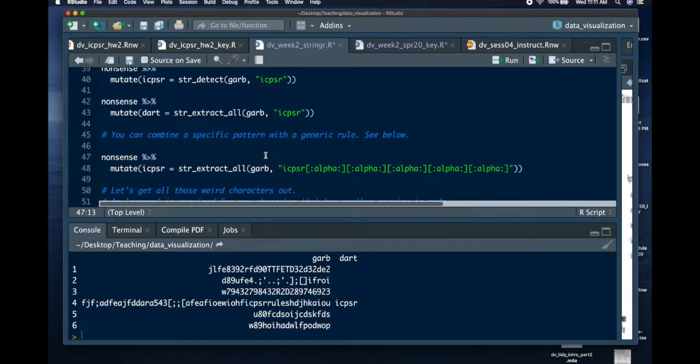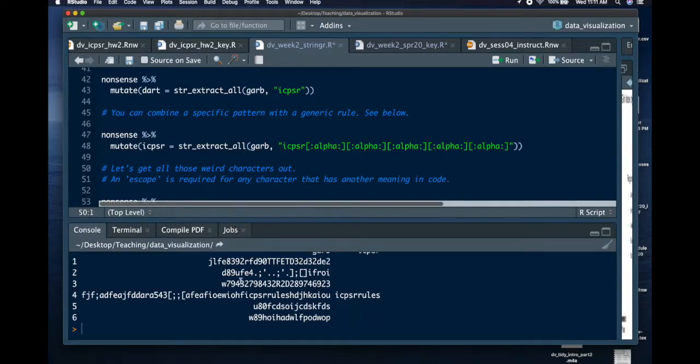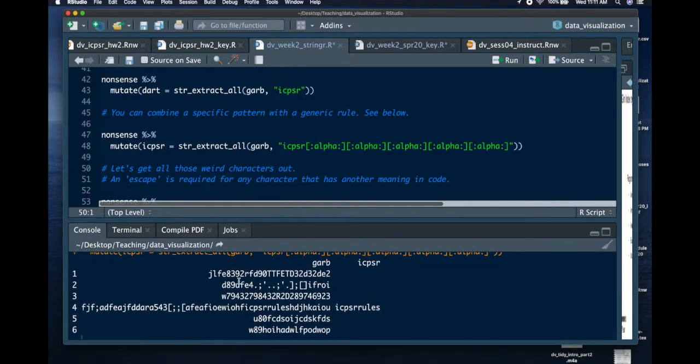We start with nonsense, then we make a new variable called ICPSR, and this time we're going to string extract all again. And the new pattern is explicitly lowercase ICPSR plus 1, 2, 3, 4, 5 letters of any kind. Okay, let's see what happens. Lo and behold, there was a pattern in the fourth observation that said ICPSR rules, because in fact it does. But that's a pretty powerful thing to be able to do, to say I want to look for a specific pattern followed by a generic pattern, right?